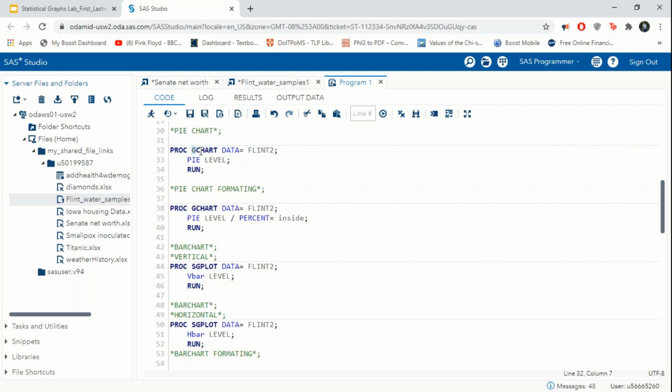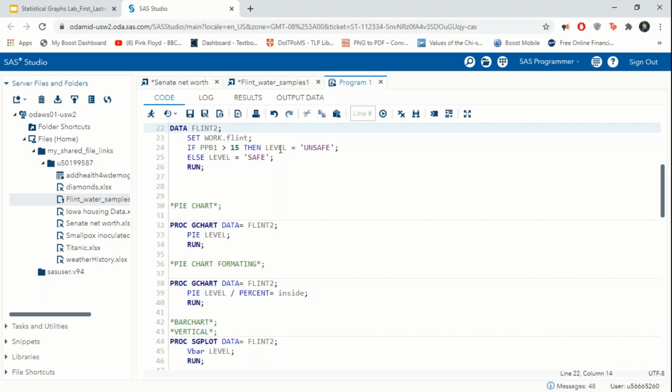And then if we want to do a pie chart, we call G chart. And what this does is say, okay, I want this type of chart, and in this case, it's a pie chart. So what we're saying is proc gchart, data from flim2, make me a pie chart that is based on the level. So based on the level, meaning the level here that is unsafe or safe. So make me a pie chart of all the values that are safe and all the values that are unsafe.